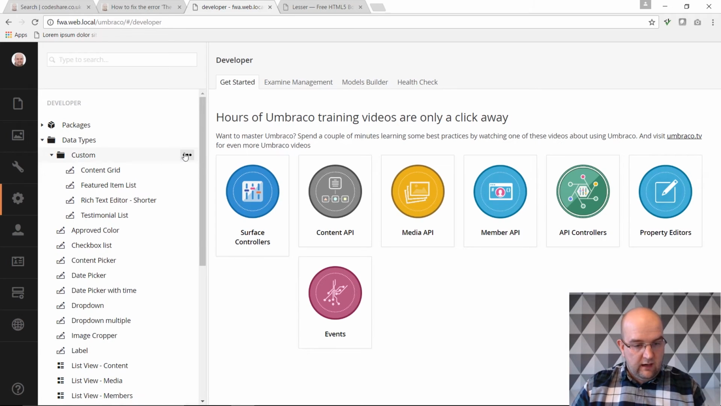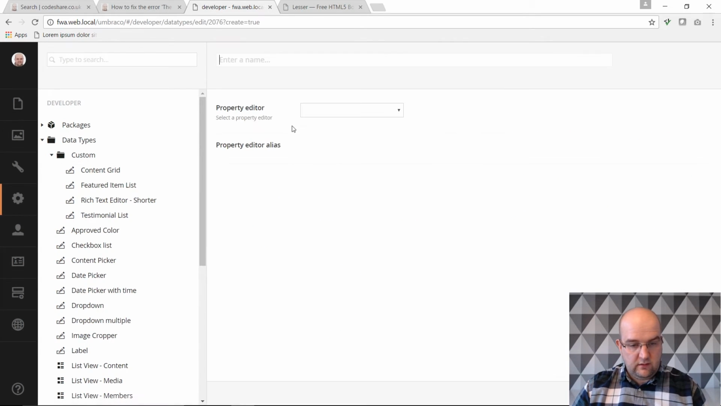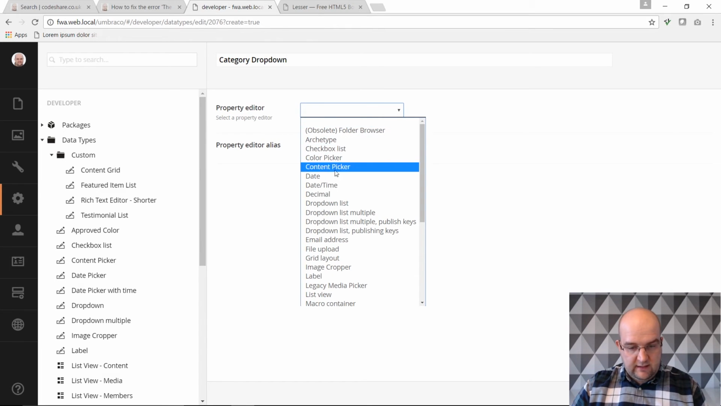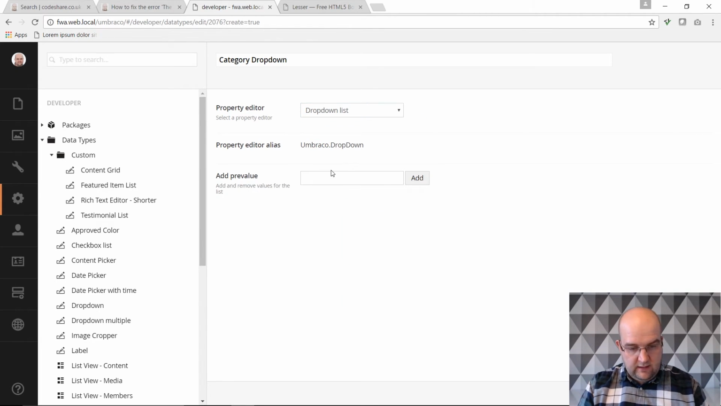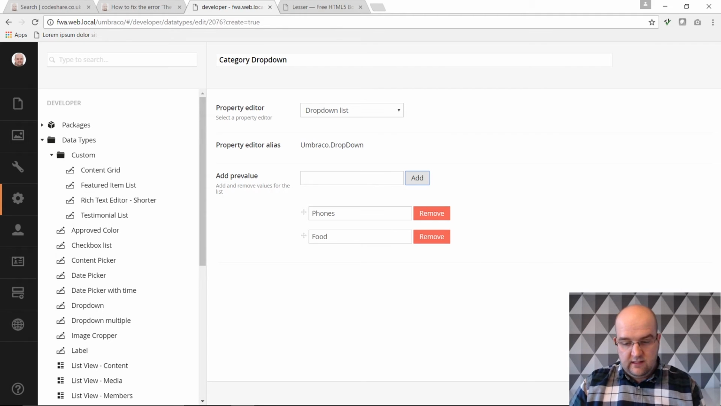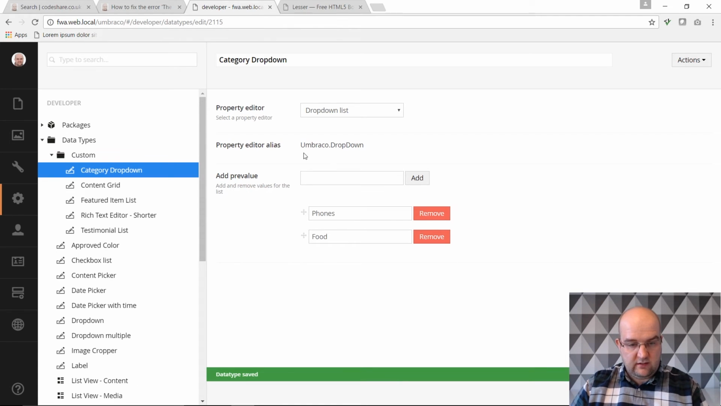category search. So I'm going to create a custom data type. It's a new one and I'm just going to call it category picker, or drop down. I'll just keep it simple so it's just one value. So the property editor, I'm going to do a drop down list and then the pre-value. So this is basically what are the values in this drop down list. So this will be phones or food, just because for some reason they said iPhone and beans. So I'll save that.